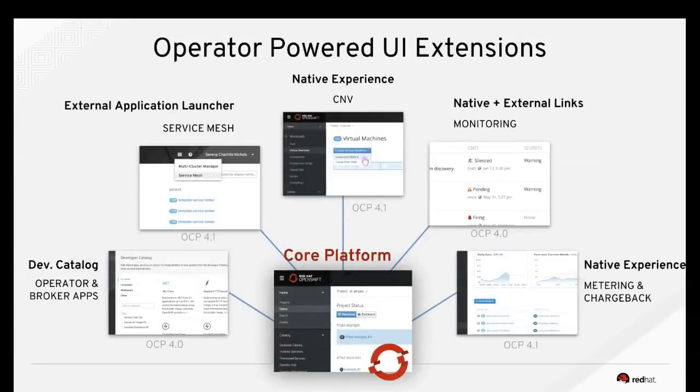So what that does is we've created an operator-powered UI extension mechanism, right? In the middle, you've got the core platform, which is going to give you the ability to do all your Kubernetes management or OpenShift management, right? On the left, we have the dev catalog. That's where we're going to allow all your users to see what services you as an admin have enabled for them, right? So they'll be able to see what operators are enabled in their namespace or globally, right?